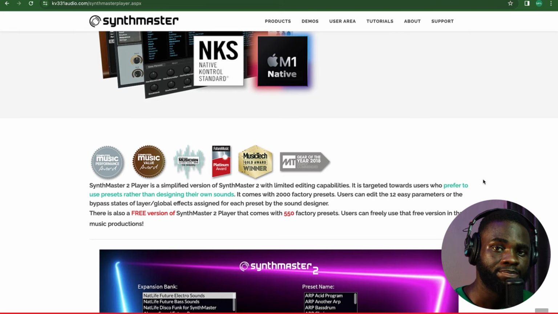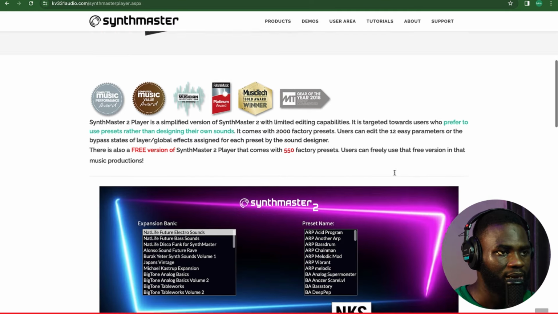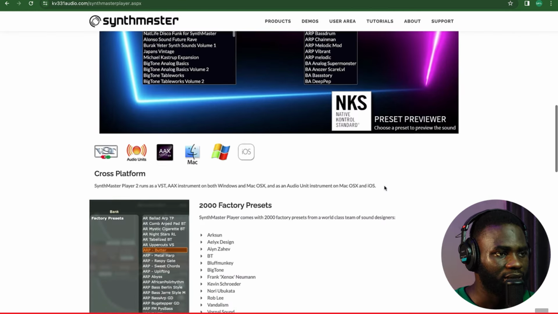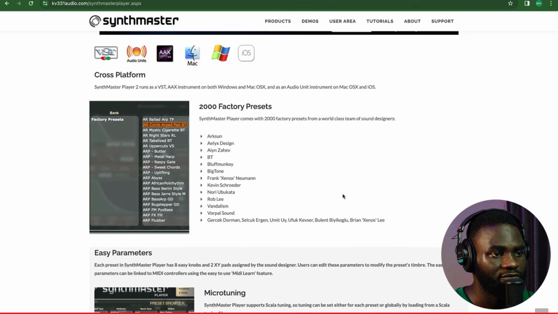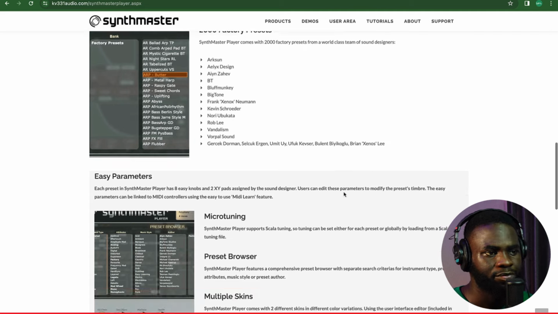So basically guys, this version we'll be talking about comes with 550 factory sounds, which is really amazing. And as you can see, this is some of the information you might need to read in terms of knowing how to use this plugin. So with all of that being said, let's see Synthmaster in real time.